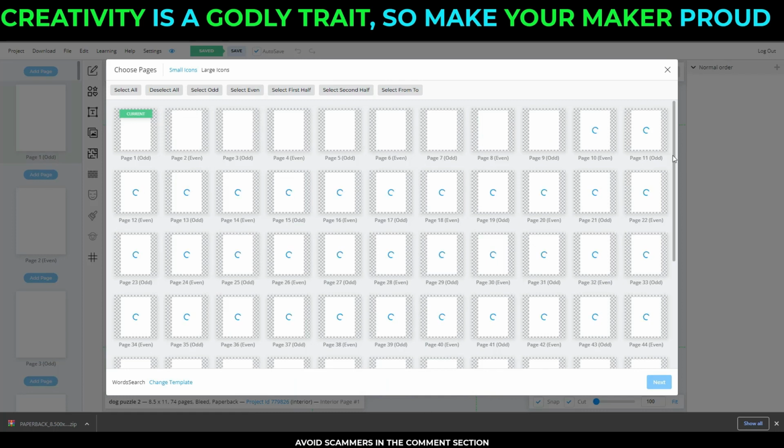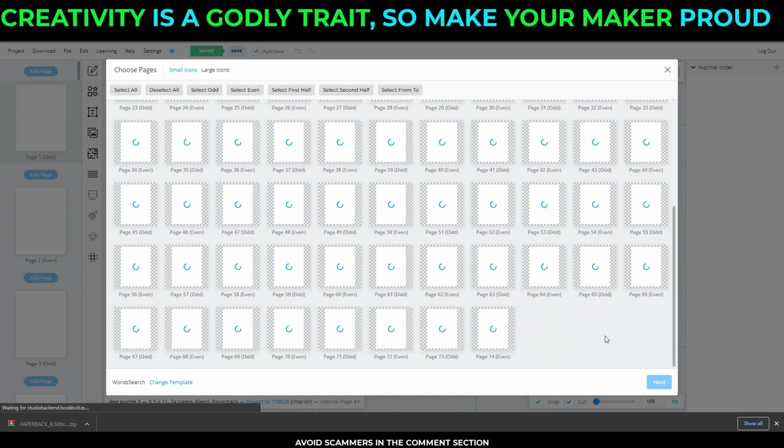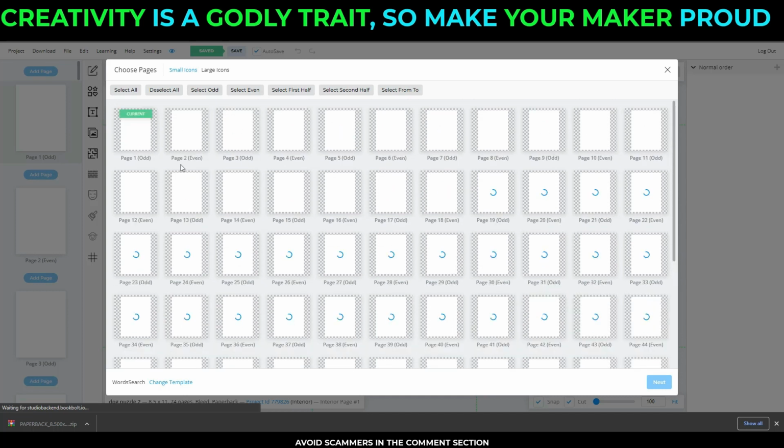Now remember, we have 74 pages, but I don't want the puzzle to start from page 1. Okay, and I also don't want it to start from page 2. I want it to start from page 3 because I want 2 pages at the beginning and 2 pages at the end. Okay, so to do that, all I have to do is calculate the first half of the book, which is 35 pages, plus 2. So I'm going to do 35 plus 2, that's 37.